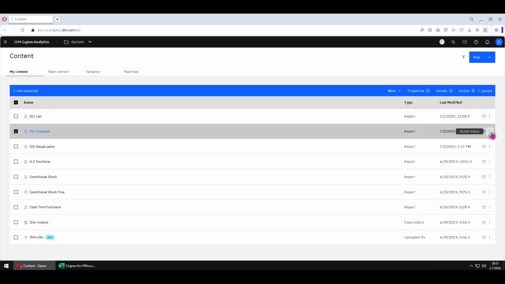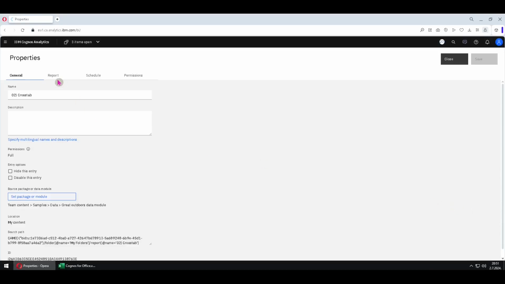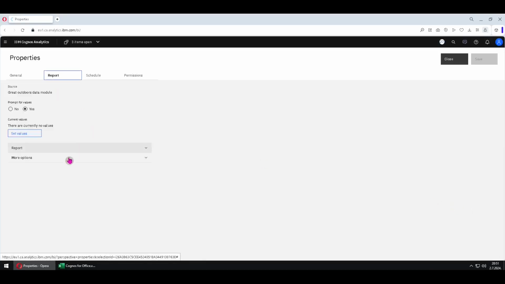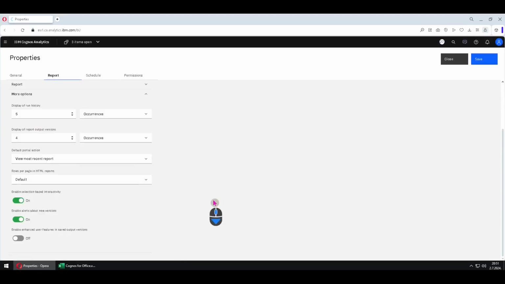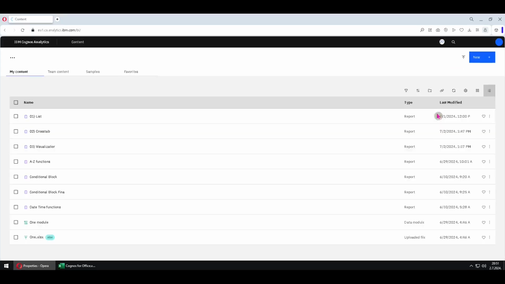Well, for that, we have to go here to Action menu, then to Properties, then to Report, then to More Options. First, I will increase number of saved output versions to 4, and then I will enable this option here. This option will help us to get enhanced output versions. So I will enable this, I will save this, and I will close it.